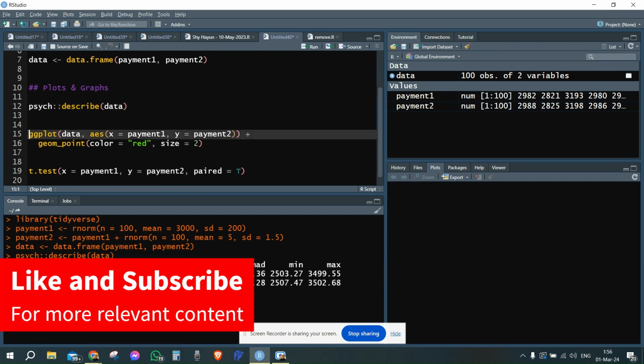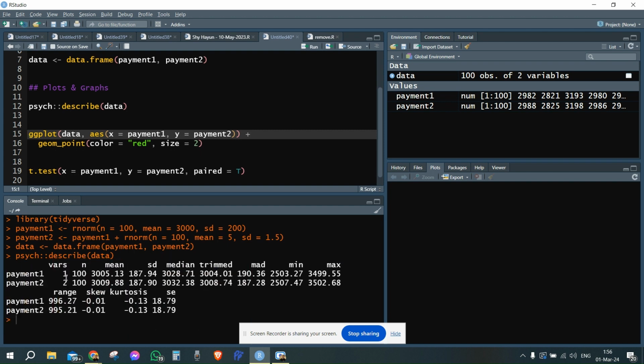We can see we have two variables, payment one and payment two. We can see each one of them consists of 100 rows. We can see the means and standard deviations and median and so on and so forth. We also have a lot of information apart from that.